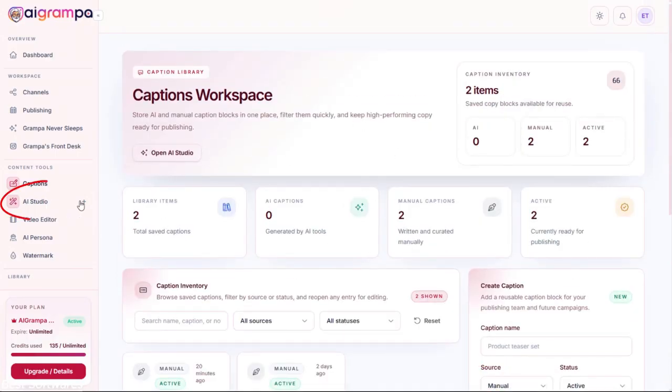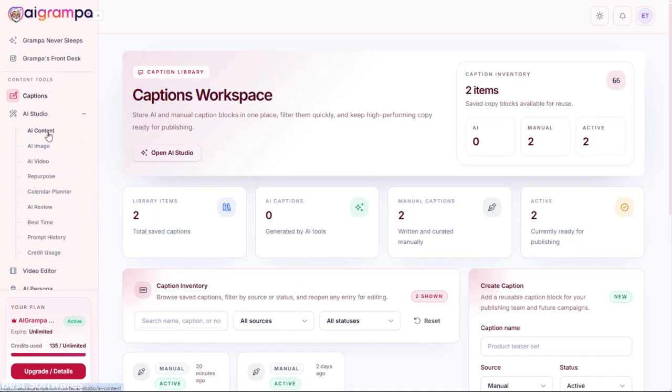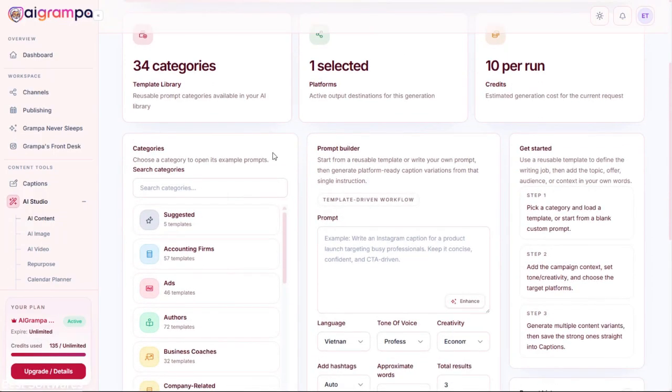Moving down to AI Studio, let's click this plus button because there are actually several sub-items within our AI Studio. We've got AI content, AI image, AI video, repurpose, which is actually an upgraded feature, calendar planner, AI review, best time, prompt history, and you've got your credit usage as well. We'll start at the top with AI content. It's basically a mini content factory right here within our platform for creating content in any niche.